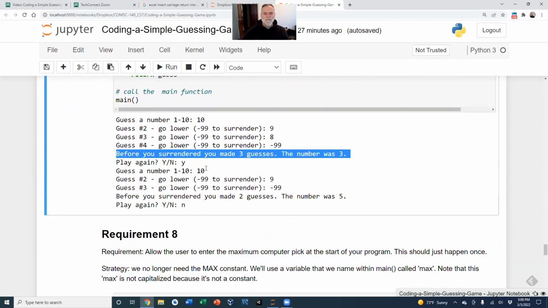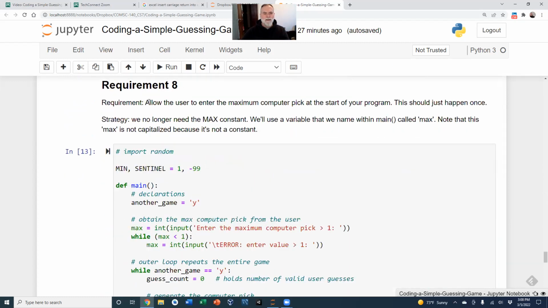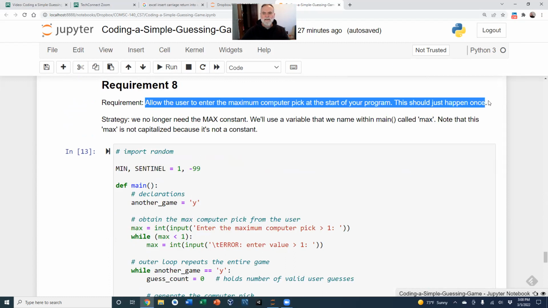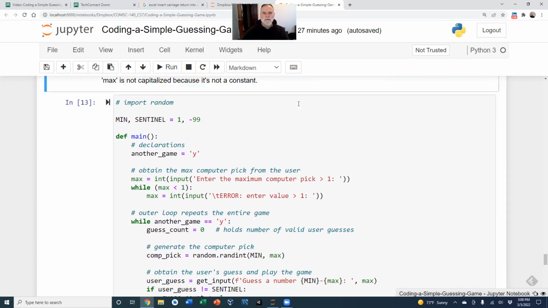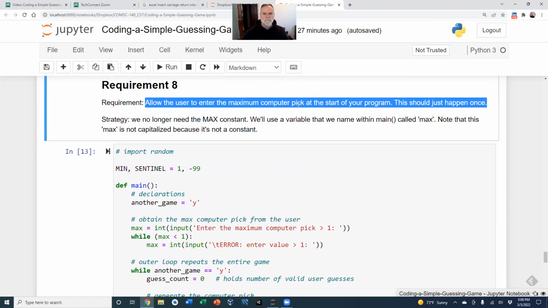All right, and then here is the very last requirement. Allow the user to enter the max computer pick at the start of the program. So, sorry, I'm not sure. Computer stop. That's my Alexa chiming in because I said the word computer.